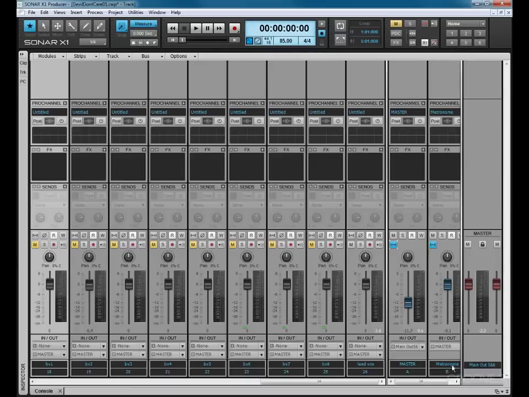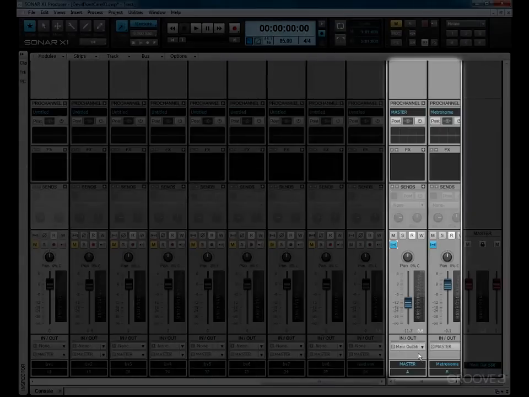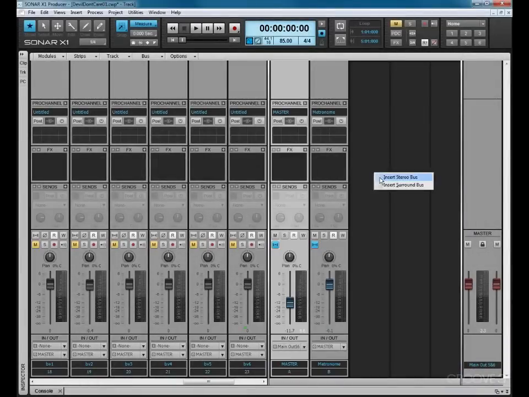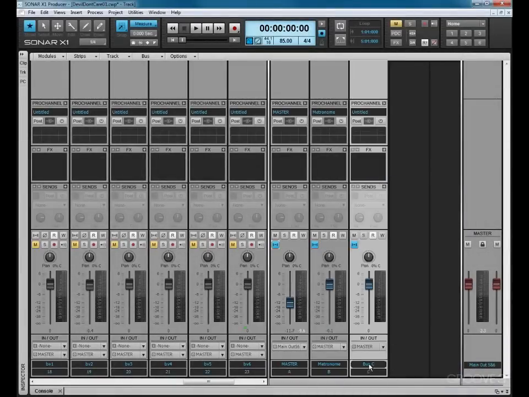Now that I've got it open, you can see that we have two buses that are set up by default in our project, the master bus and the metronome. Let's add the drum bus. Right click, insert stereo bus, and let's label it right away. So we'll call that drums.